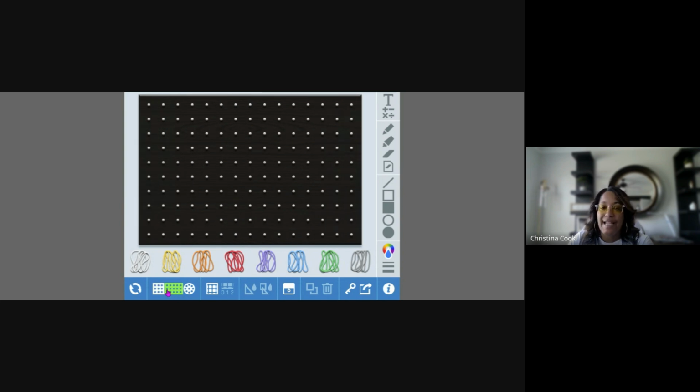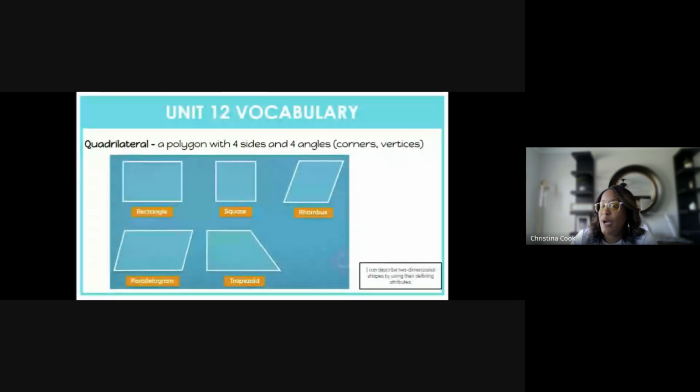Now, Miss Cook is going to tell you what shape I'm looking for. So I could tell you that I need for you to make for me a quadrilateral. All of these are quadrilaterals. Why? Because the word quad means 4. So all of these are quadrilaterals because they have 4 sides and what?